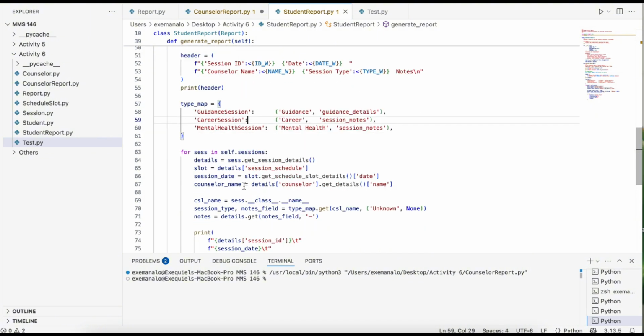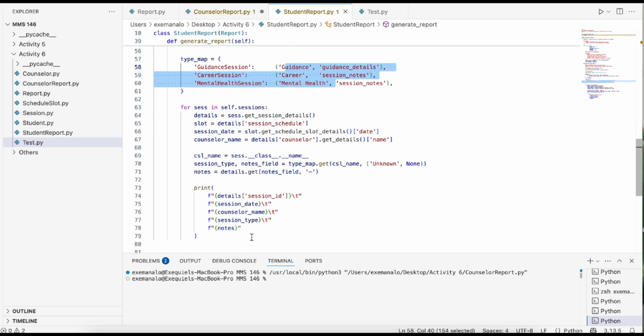Now again, for each session, we call get session details and read the schedule slot to get the session date, the counselor object to get the counselor's name, the session type based on the class name, and the notes from the field indicated by the type map over here. And again, we print one row per session. Here you go, with our session ID, the date, the counselor name, the session type, and of course, the notes.